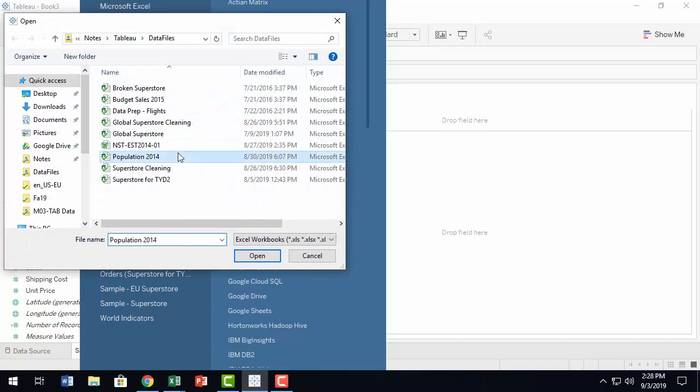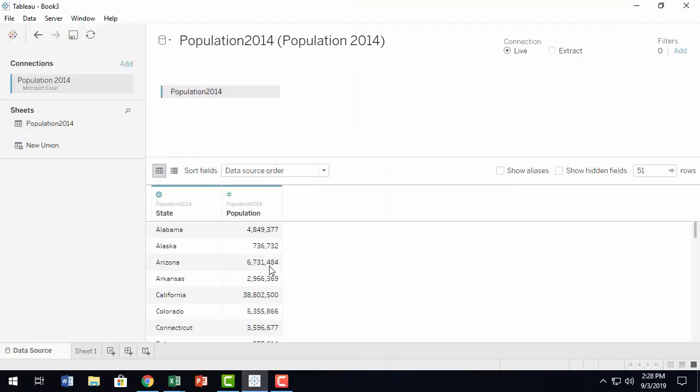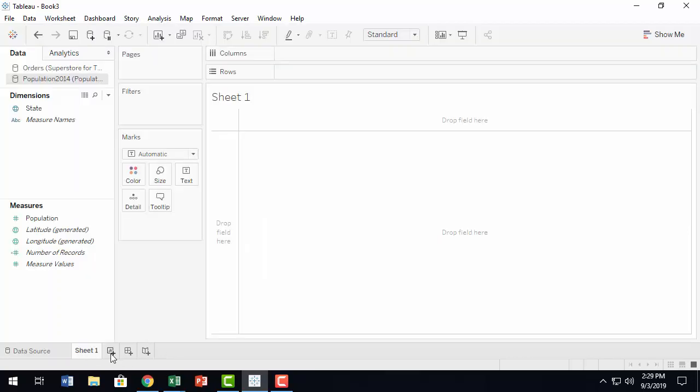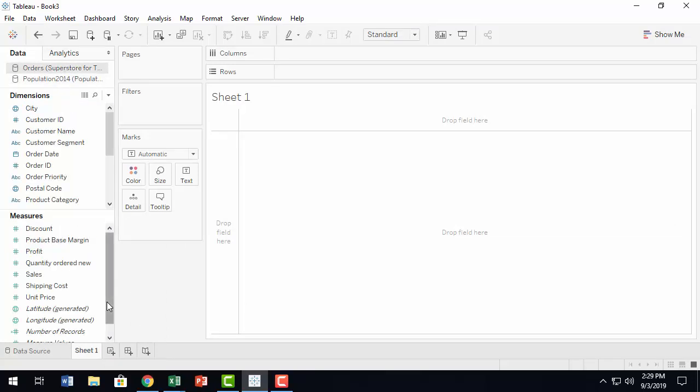Okay, so population 2014. All right, so we are back in the data source page, which is okay. So we have the state here and the population. So now we go back to sheet 1. Now you want the order table to be the primary one. Okay, so go to orders.